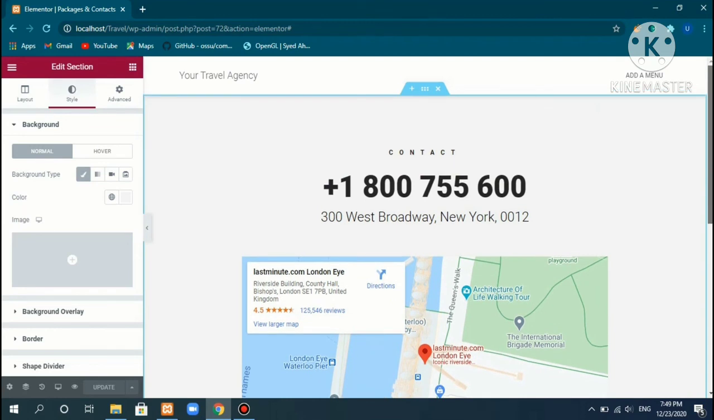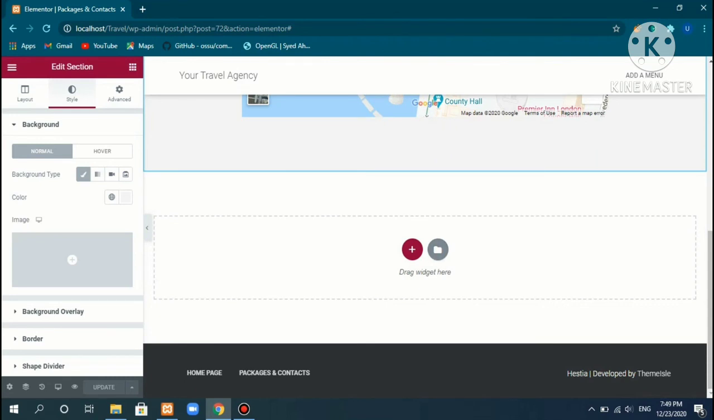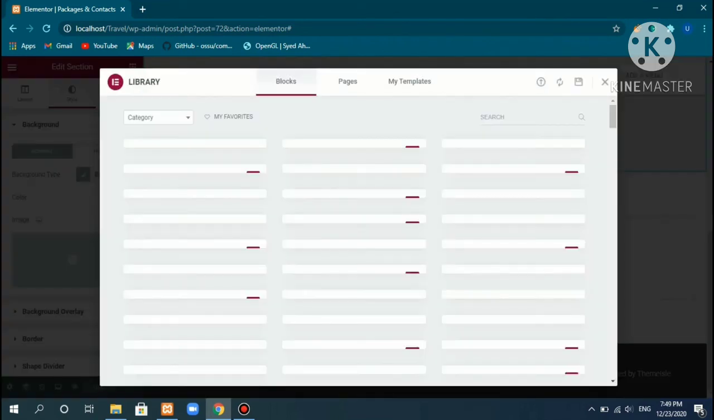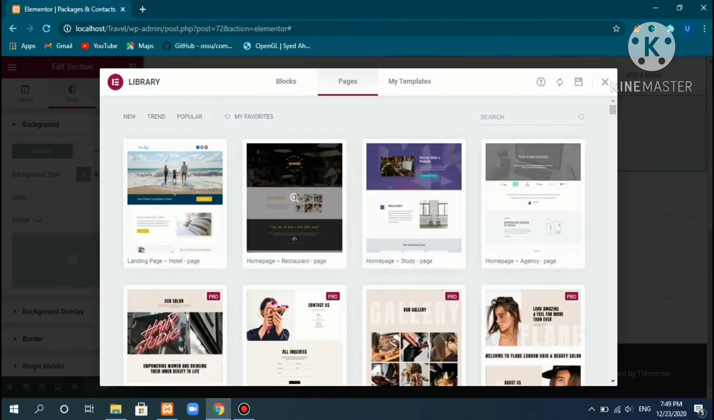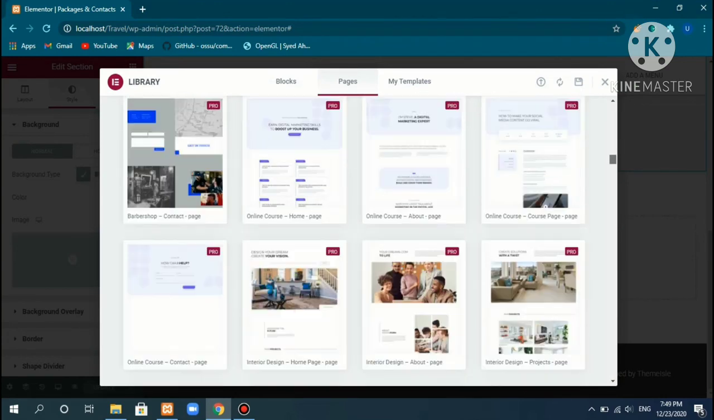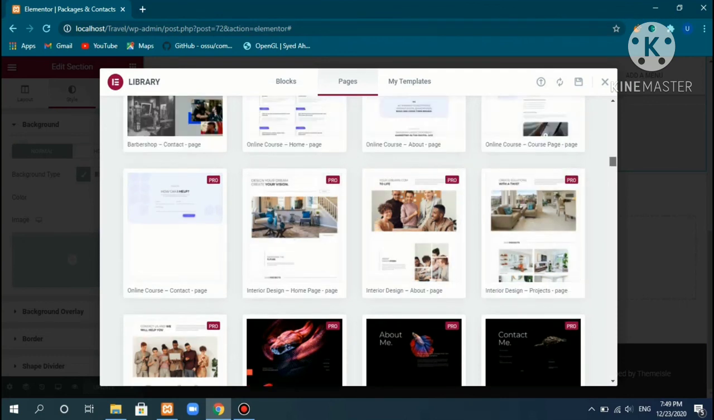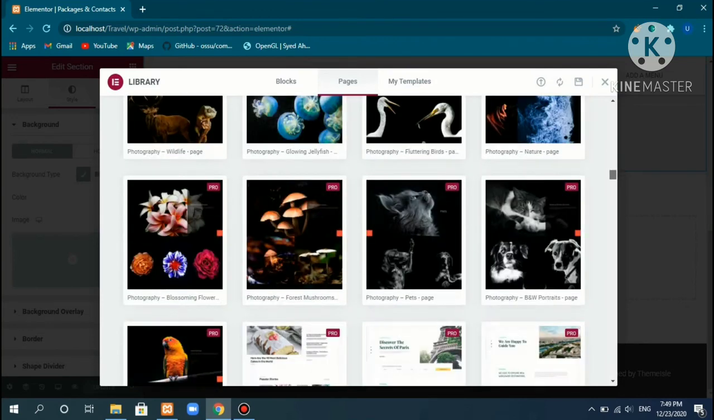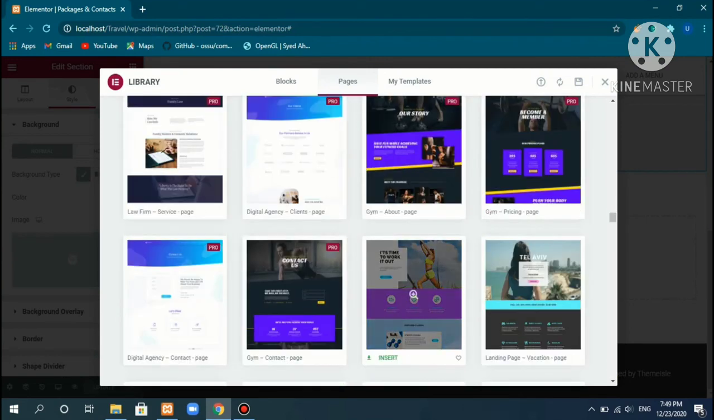I have imported this block. There are lots of options. Let me show you. You click this file and it says add template. There are lots of options. You can directly take any page from here, whatever you want. Like there are lots of pages like about page, interior section, online course. Okay, there are lots of pages, but just make sure you are careful about whether you are using the pro edition or not. Look at that, this one is free, so it's written insert, and this one is pro edition.